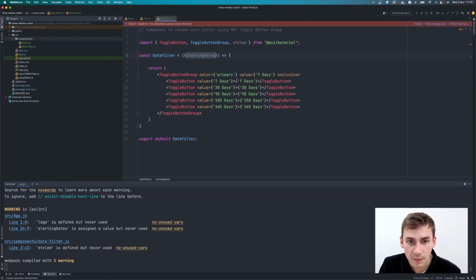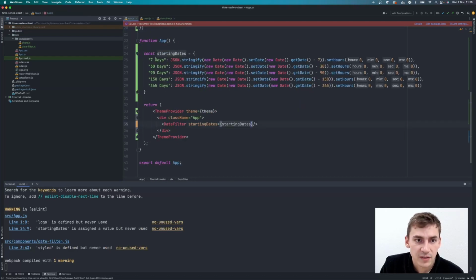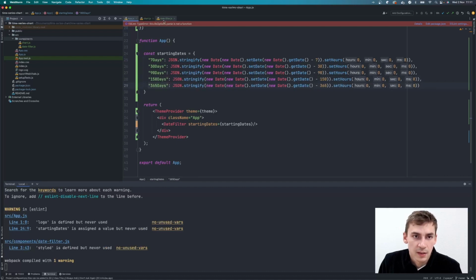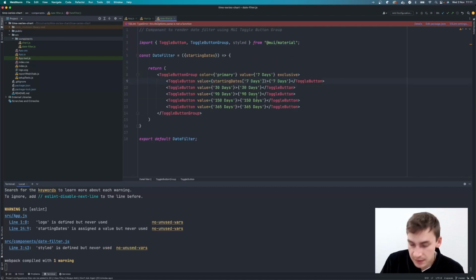So in fact, what I'm going to do is exactly that. I'm going to change the value. I'm not going to change what's appearing as the text in these toggle buttons, but I am going to change the value here. So starting dates will be 7 days. I'm just going to make sure I've got that formatting right. I have. In fact, I think I'm just going to remove any spaces here just for easiness. So that would be 7 days. And I'm going to copy and paste this into all of my other values for the toggle button group. Just like this.